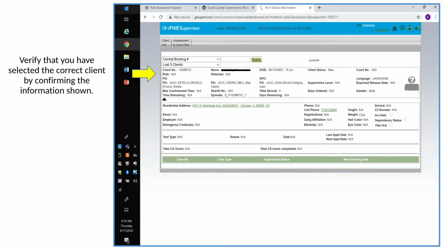Verify that you have selected the correct client by confirming the information shown, such as the client or GEMS ID, the correct spelling of the minor's name, the home address, and the date of birth.